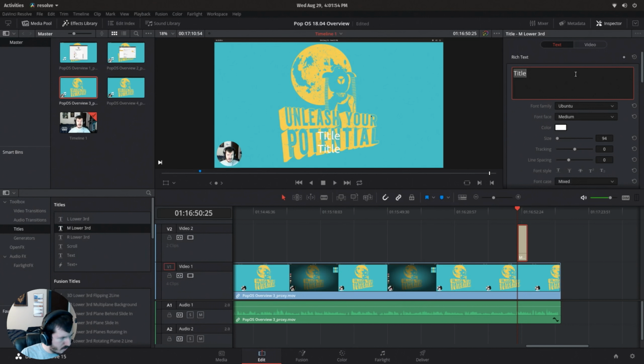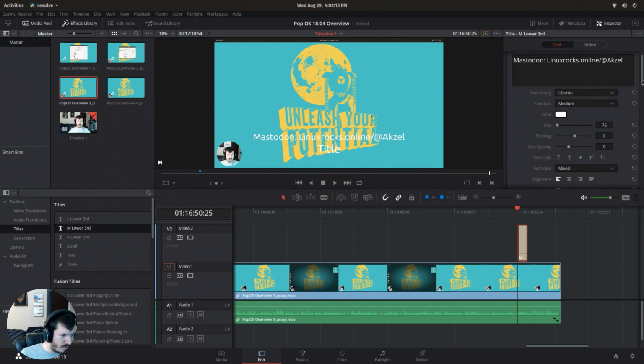Alright. Mastodon. Maybe I should have made them smaller. I should probably make this smaller, actually. Let's see. linuxrocks.online/@Excel. Let's make that smaller. How about 76? Yeah, 76 for System76. Perfect. 76.